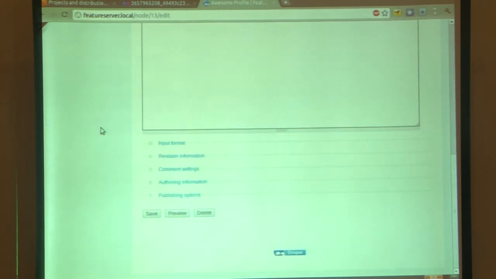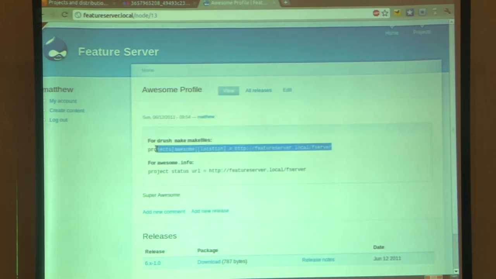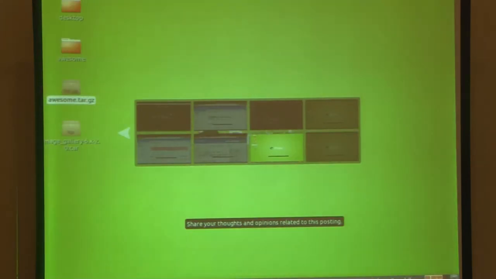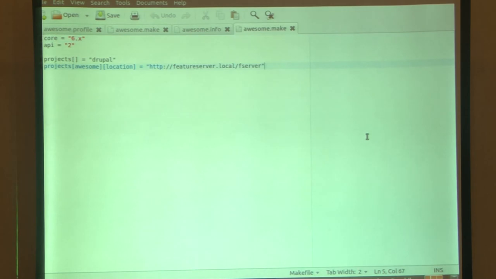The description, blah, blah, blah. So if I come back to here, here is my distribution, basically, right there. This profiler module includes a makefile of all the stuff that's included. It includes the info inside the profile, which turns all the crap on. That right there, I would call a distribution. And so if I wanted to install this, I'd create a makefile.